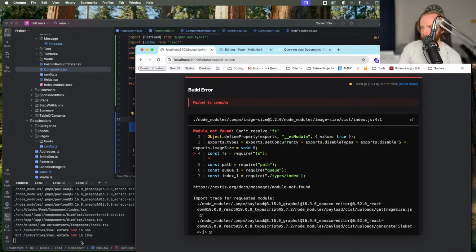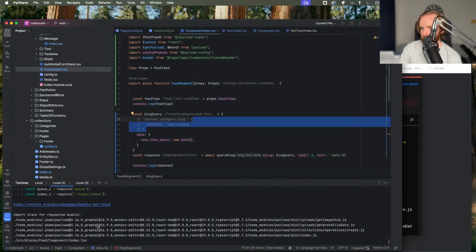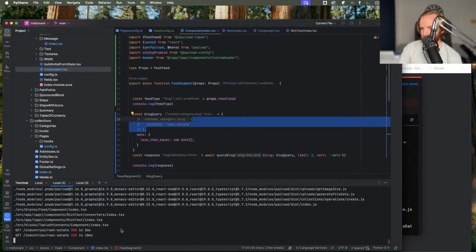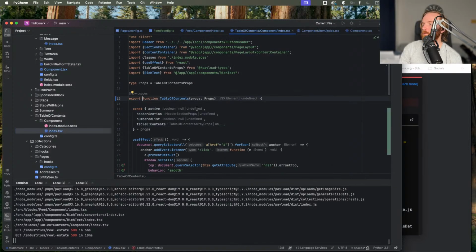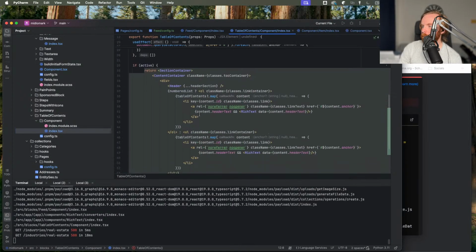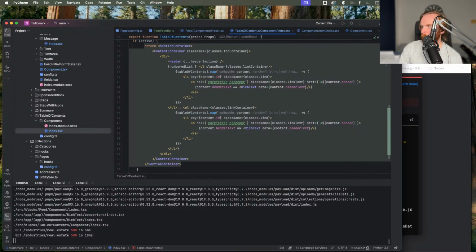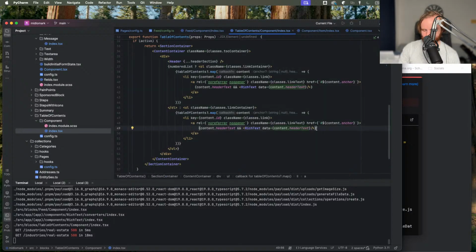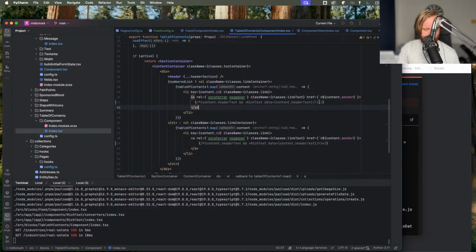Failed to compile. Failed to compile. Table of contents component index. Oh, there it is. Okay. So I have a feeling that my rich text needs to be used client in order for it to be used in client components.